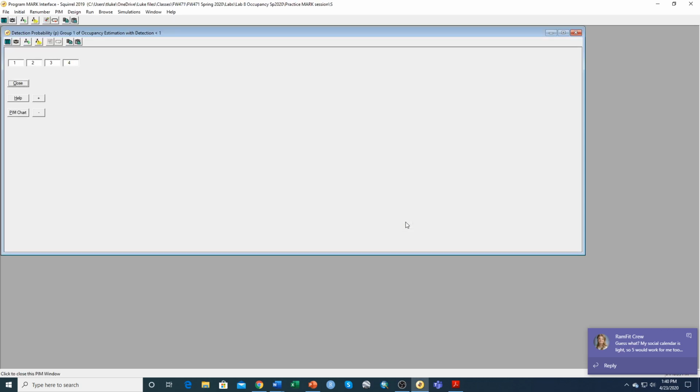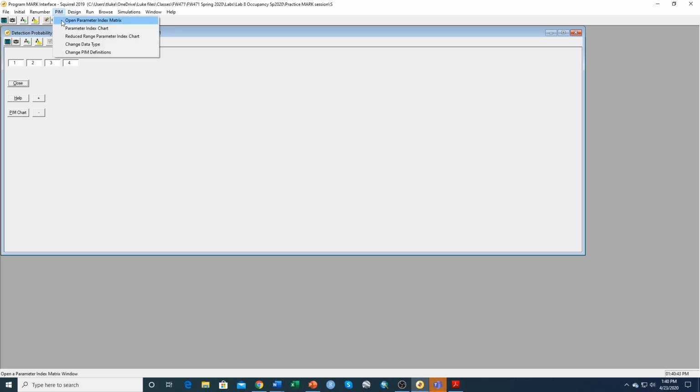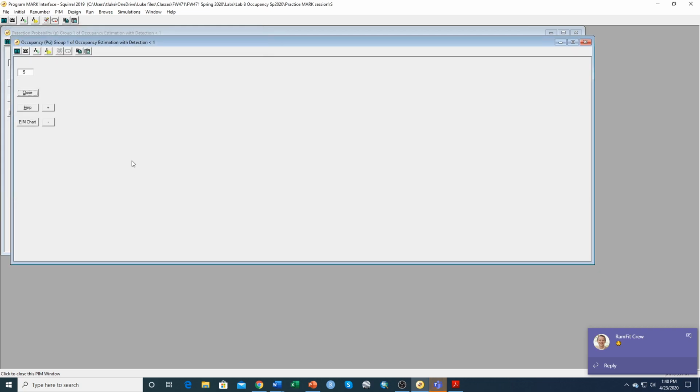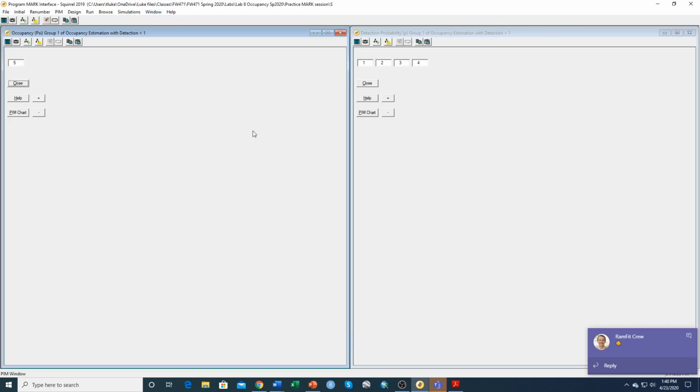It'll say pull it into this data file. And now let's take a look at the PIM matrices like we always do. And there's only one other one that we need to look at. Click on PIM matrix and then select all. And now I'm going to go to window tile so we can see them both.